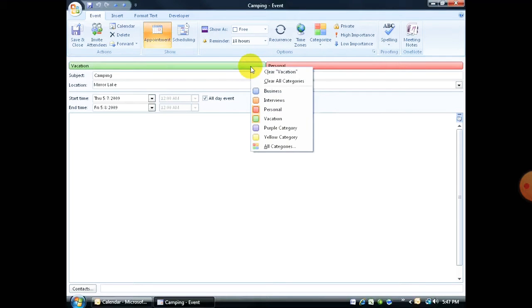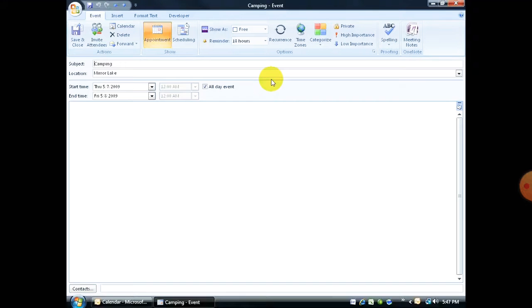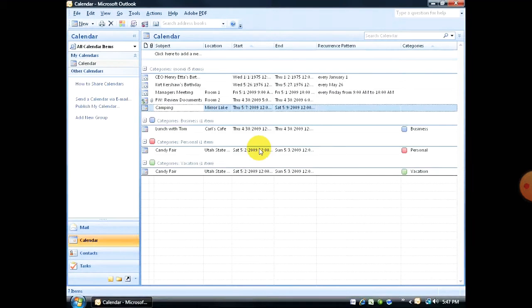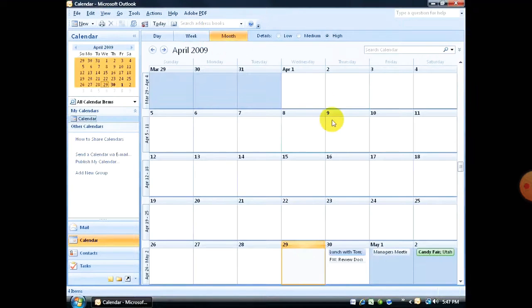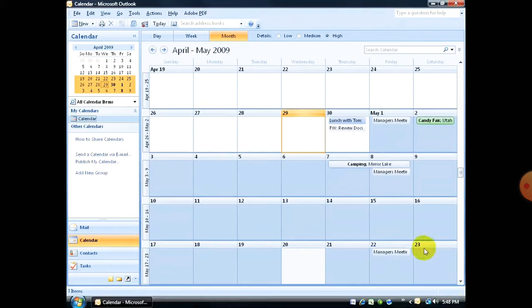So now children, if you want to clear all, click on clear all categories. So all these categories will disappear from our applied categories. Children, this way we can see the current view, and by day, week, month we can see the calendar again here. So now this way children, we can apply the category for our desired date.